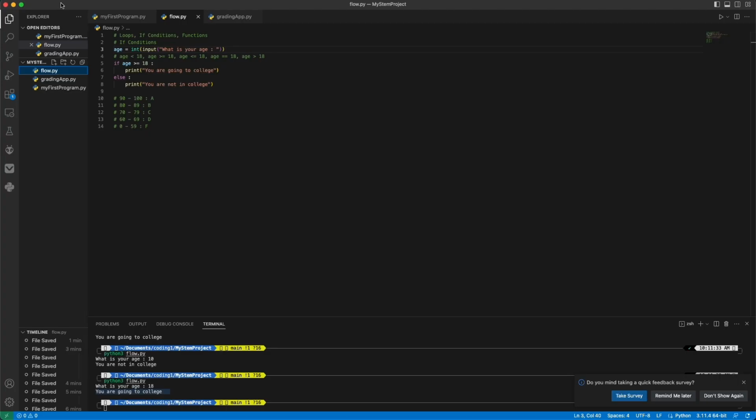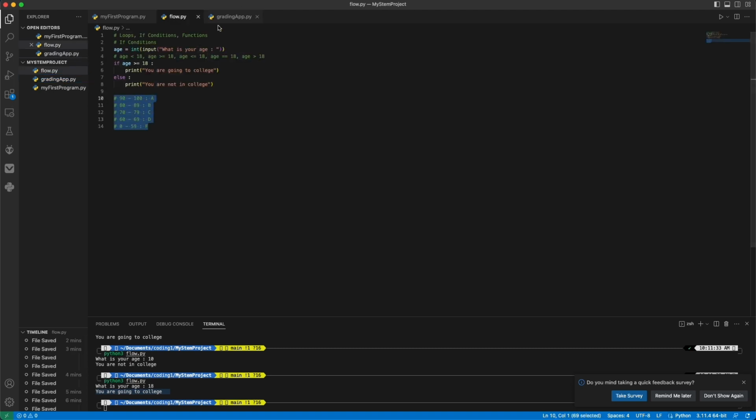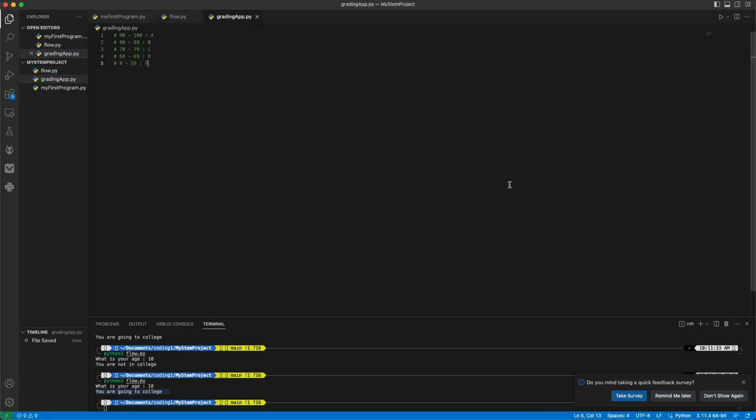Let's take a look at the elif statement by making basically a grading application, where given a number, we check which range this number falls in, and then we give them the letter grade. So I'm going to write this in a new file. As you can see, I created a new file called gradingapp.py, and then I'm just going to copy these values and put them over here for future reference, right? So 90 to 100.